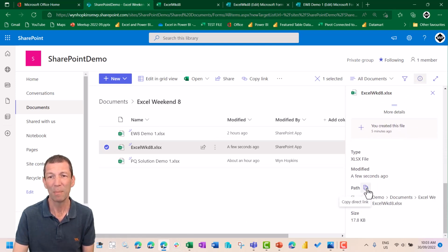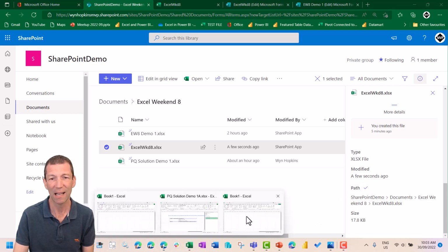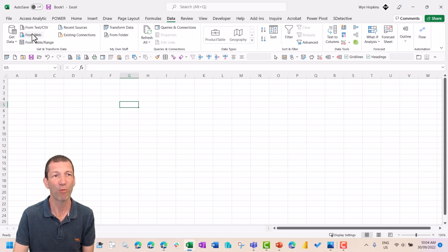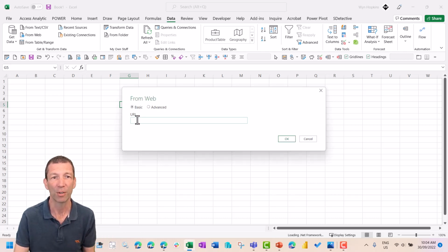Click on this, copy path. This is the link you need for Power Query, right? It's crazy, but this is what you need. So click that. Then I'm going to go into Excel, okay? I'm going to say data from web. So I'm going to connect to that Excel workbook sitting in SharePoint. And then other people can refresh this as well if I do it this way and give people permission to that file as well. So there's the URL. Click OK.